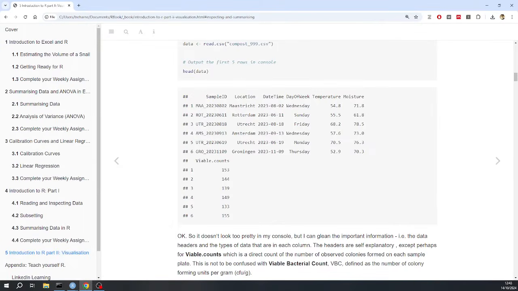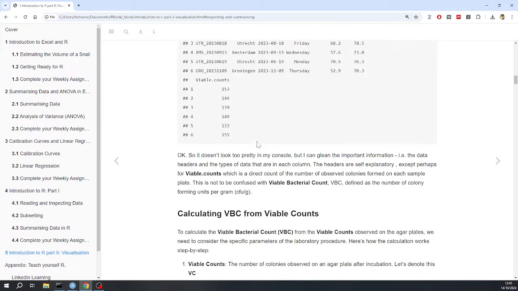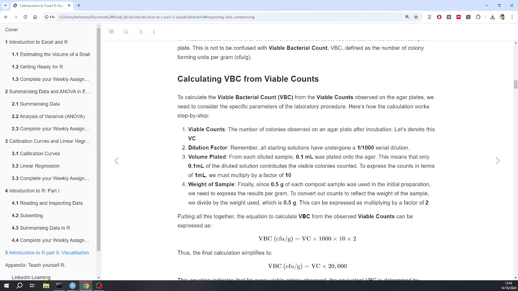So I've done this bit in the chapter here. I've got a whole section here on calculating VBC, or viable bacterial count, from viable counts. I'm actually interested in expressing these viable counts in units of CFU per gram, that's colony forming units per gram, and that's a bit of a more useful unit to express these things in when looking at bacterial counts.